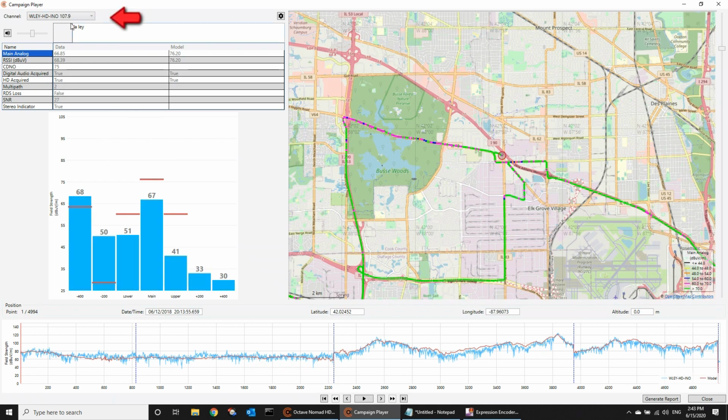The channel for playback can be selected from the combo box at the top left. The report settings can be changed by clicking the cog button to the right. Below the channel selector, there is a button to toggle audio recording playback as well as a volume slider.